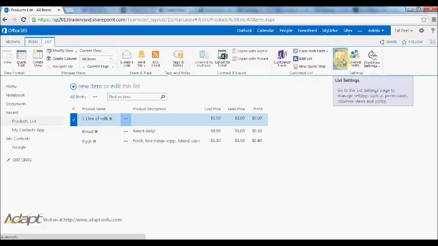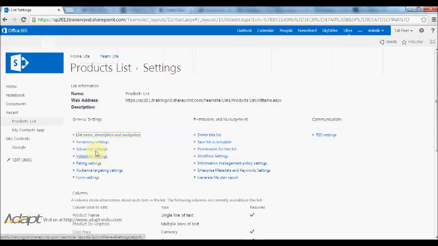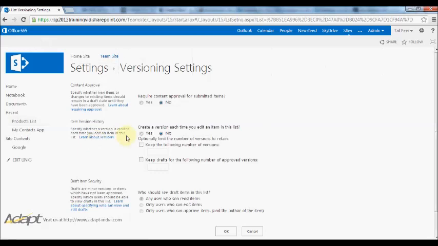So if you go to list settings here, click on the versioning settings. Now we will ignore the content approval and draft item security sections here. This is if you're using content approval, it's a more complicated, next level subject, so we won't get into that. But really what we want to know is, do we want to create a version each time I edit the item in the list?